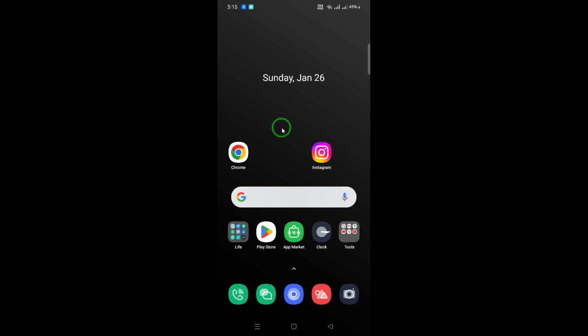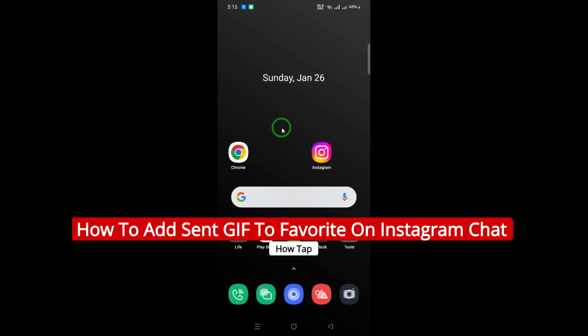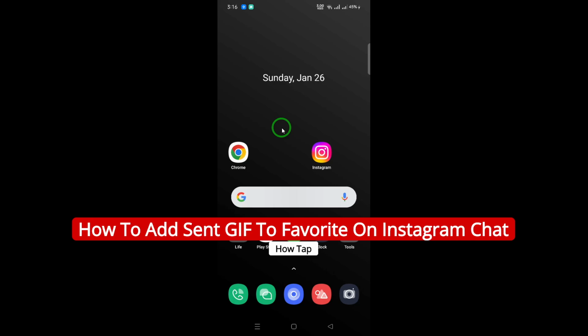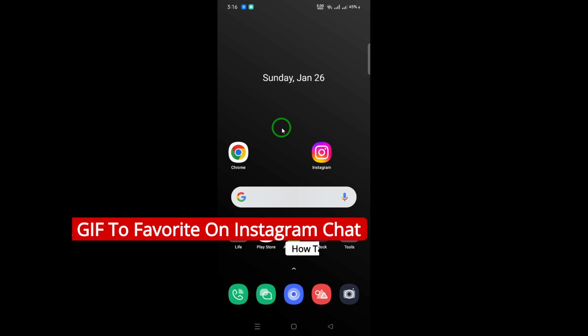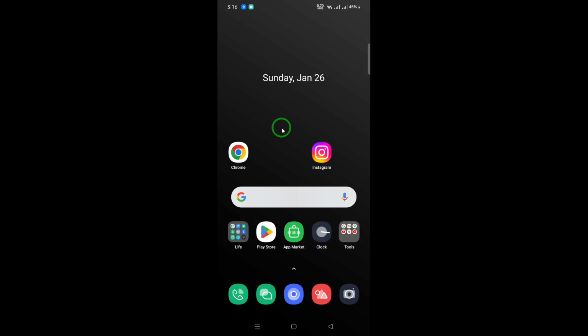Welcome to today's tutorial on how to add sent GIFs to your favorites in Instagram chat. If you love expressing yourself with fun and animated GIFs, this feature will make it even easier to access your favorites. Let's dive into the steps.